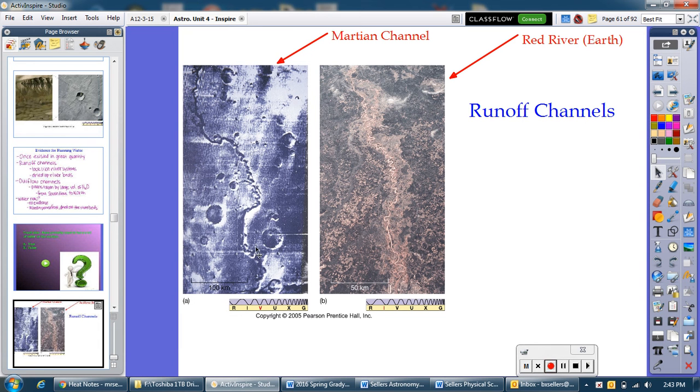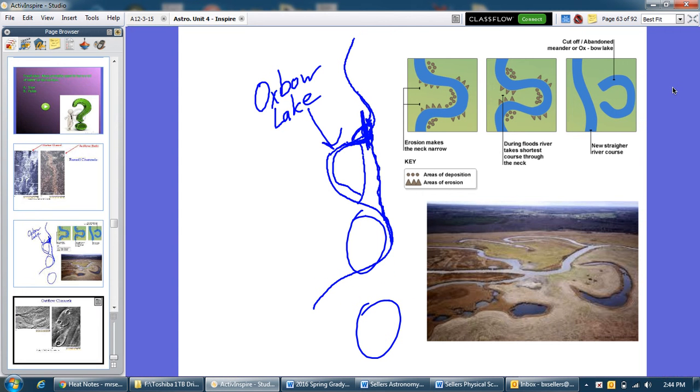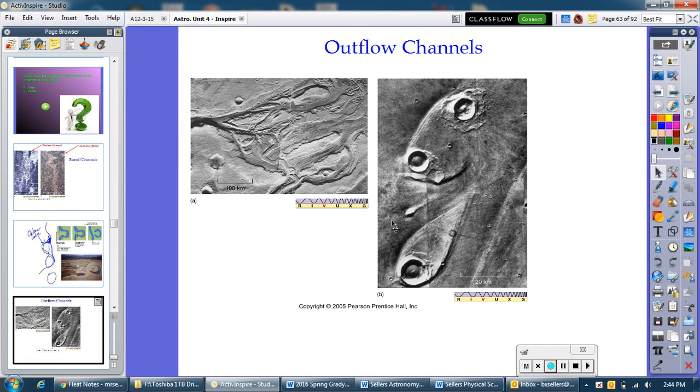Here's a runoff channel, so this is probably something that had water flowing in it several times. And when I say several, I mean, who knows? The numbers could be 1,000, could be 1,000,000, could be 10. But it's structured in a way that looks like it had water going on a fairly regular basis. This is a runoff channel or a river bed on Earth as comparison, just to give you an idea of what it looks like. So that's some mature stream stuff that I talked about in class.